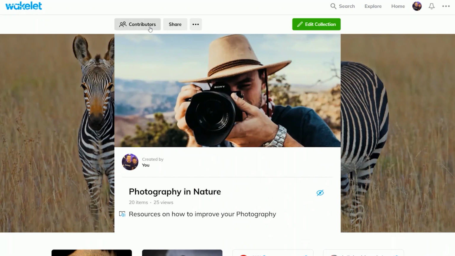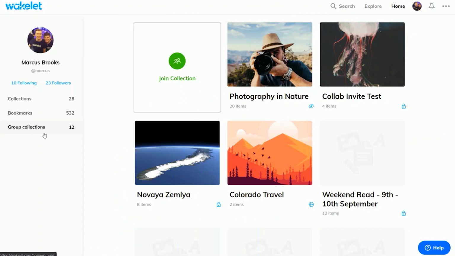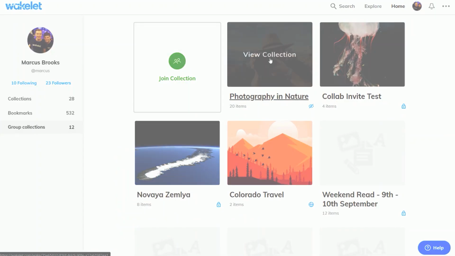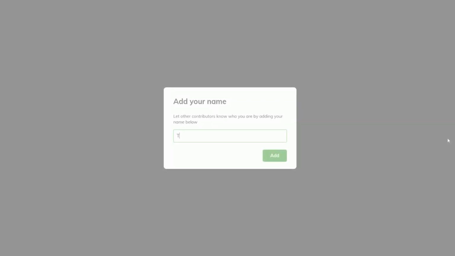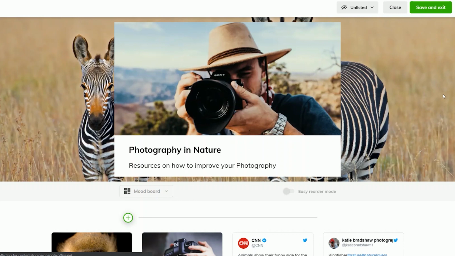First of all, you can share the link. So if you copy the link by clicking the copy link button, when you share this to a Wakelet user, the link will then appear in their group collections area. If you share this link with somebody who doesn't have an account, once they hit the link, they'll be able to join the Wakelet as a guest and contribute to this collection.